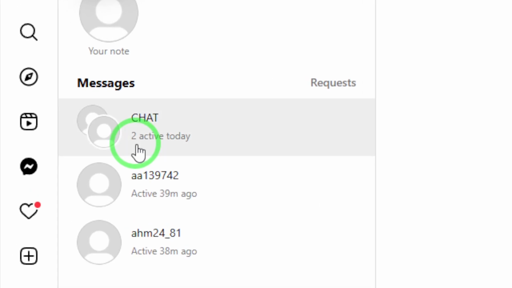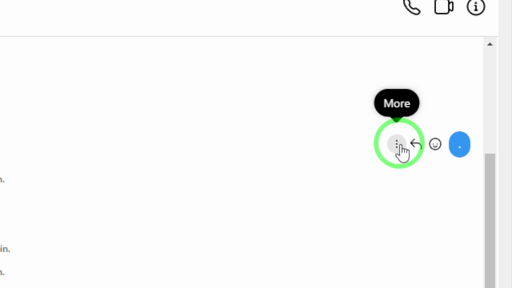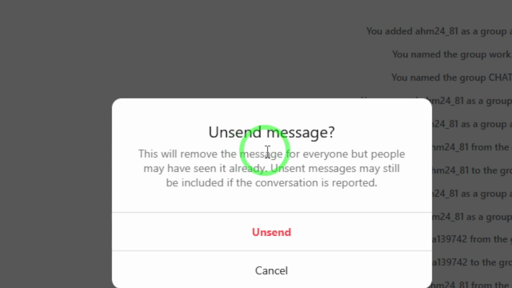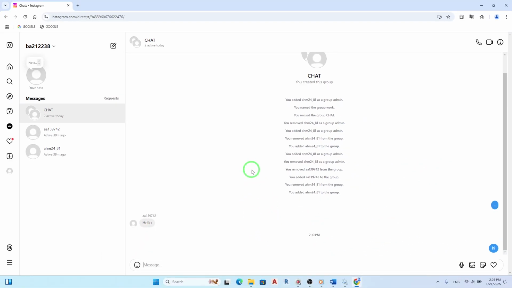Now, here's where it gets interesting. Hover your mouse over the specific message you want to delete. You'll notice a 3-dot menu appear next to the message. Click those 3 dots, and a drop-down menu will pop up. Here's your golden moment. Select Unsend. Instagram will ask you to confirm, so go ahead and click Unsend again. And just like magic, that message vanishes from everyone's chat, like it was never even sent.